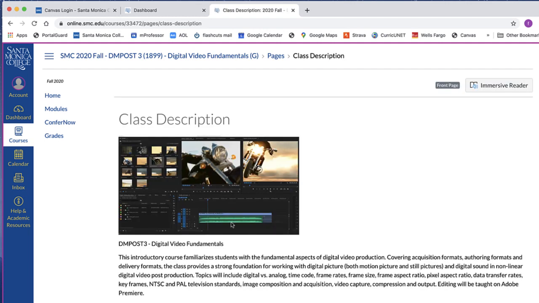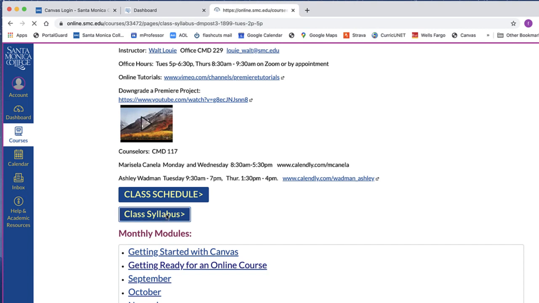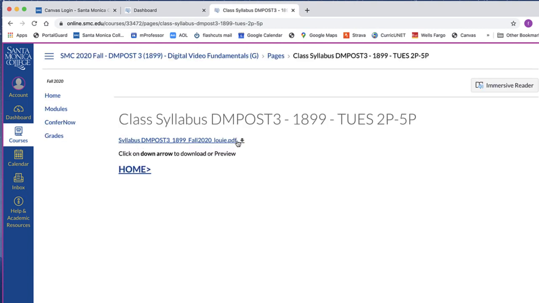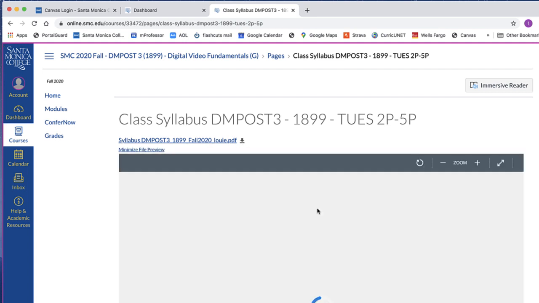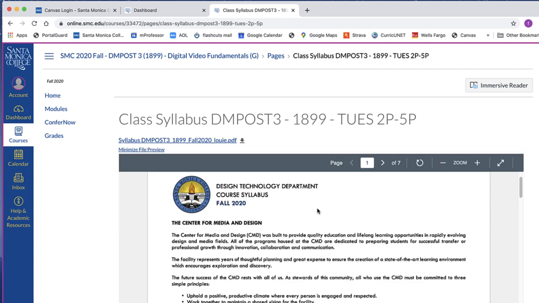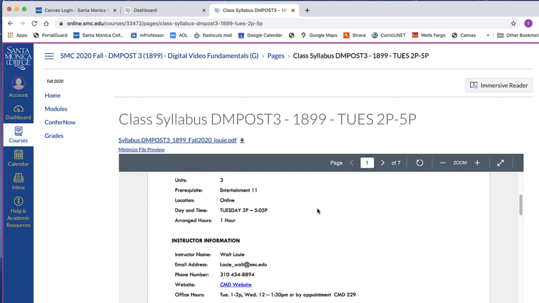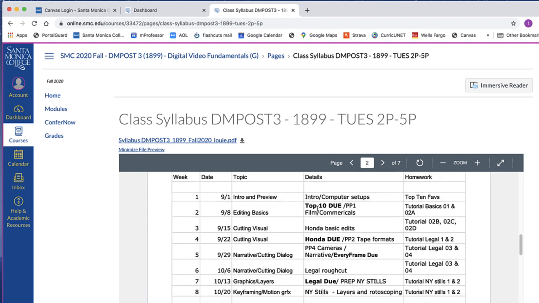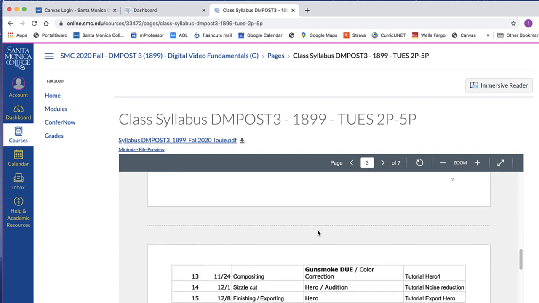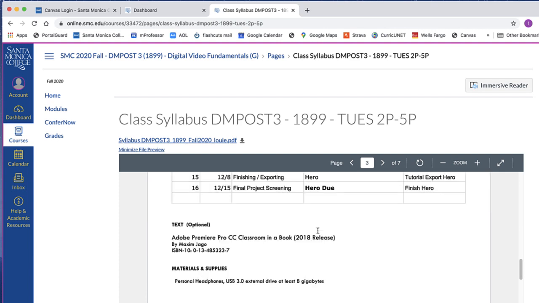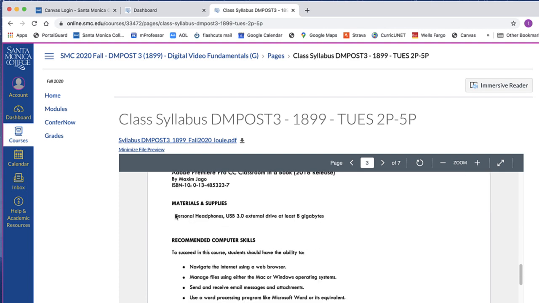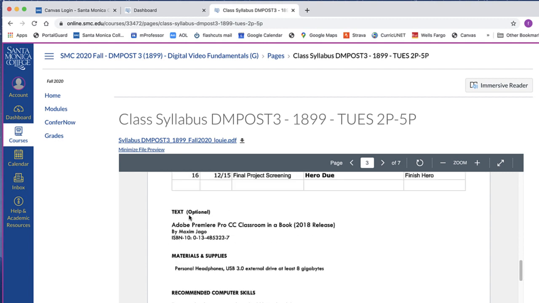I click back to Home, and then there's the syllabus, and it says here, click on the down arrow to download a preview. Down arrow, preview. And here's the more formal document, the syllabus, which has, again, a lot of pertinent information. Part of that is the class schedule, but I like the class schedule more specific. Materials and supplies. Notebooks, the text is optional. I highly recommend do not buy this book, all right, mainly because it's the older one.